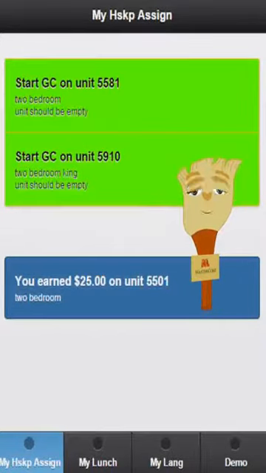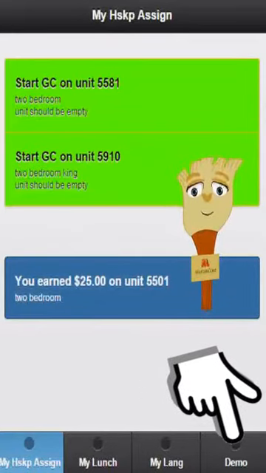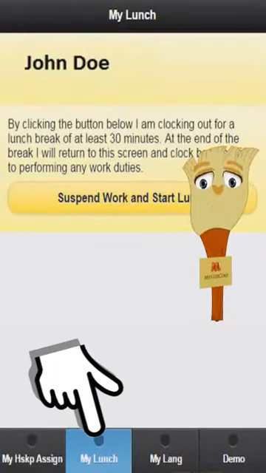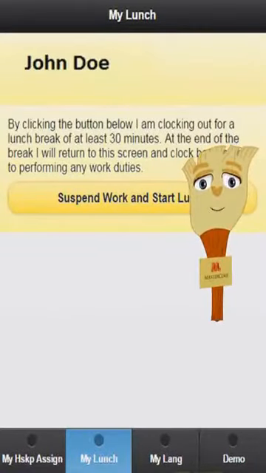You will notice that the completed unit will move to the bottom of the screen and turn blue. This indicates that the unit is complete and you will no longer be able to tap this unit. That is pretty much it, although there are 3 more choices on the menu at the bottom of the screen. Tapping the menu item labeled My Lunch will take you to a screen that looks like this.